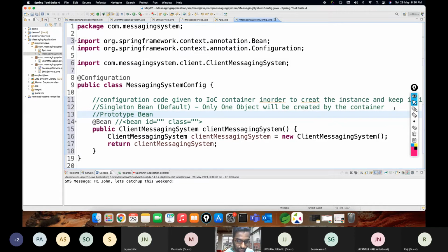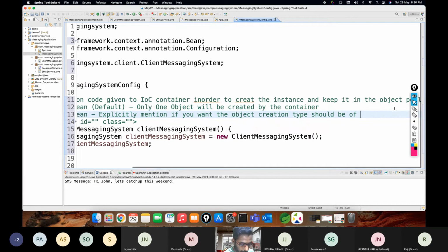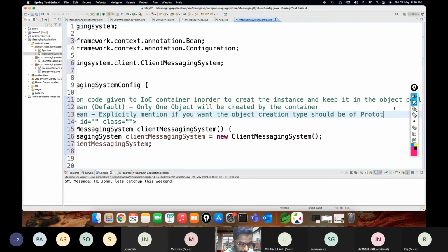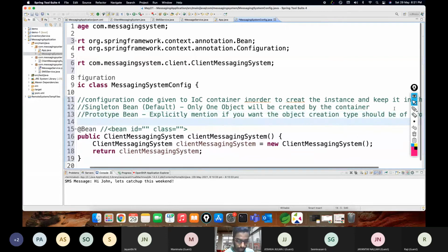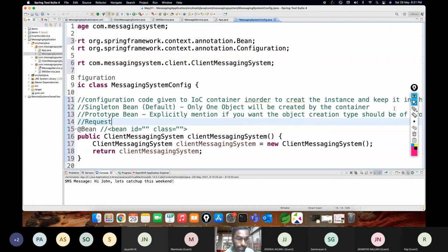Prototype bean is not default. We need to explicitly mention it if you want the object creation type to be prototype. Okay, it has to be mentioned explicitly. The next one you have is request.